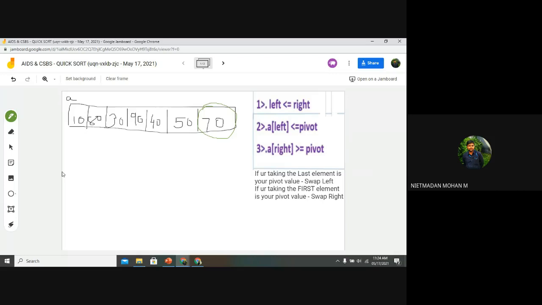So here, what is the condition? If I am taking the last element as my pivot value, the final element I want to swap is whatever element is left. So here I am taking this as left, and I am taking this as right. Clear about this? So this is the initial step.